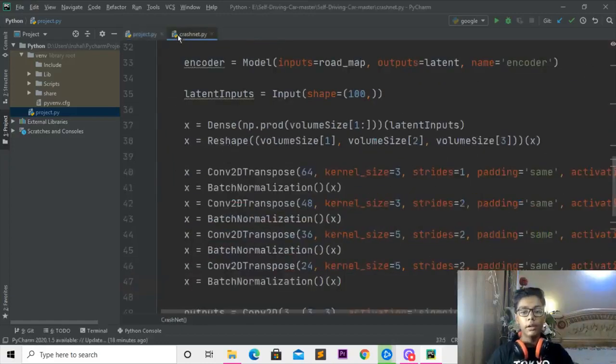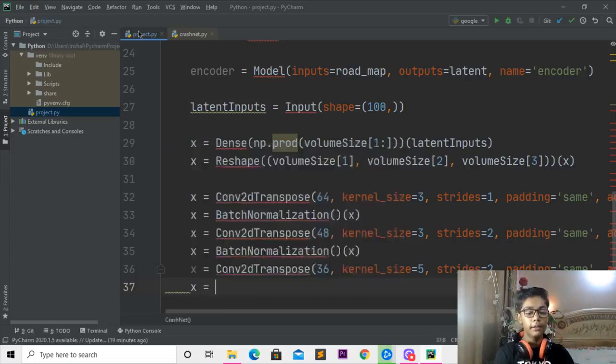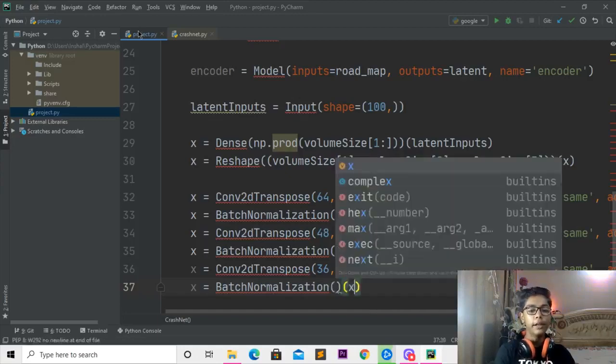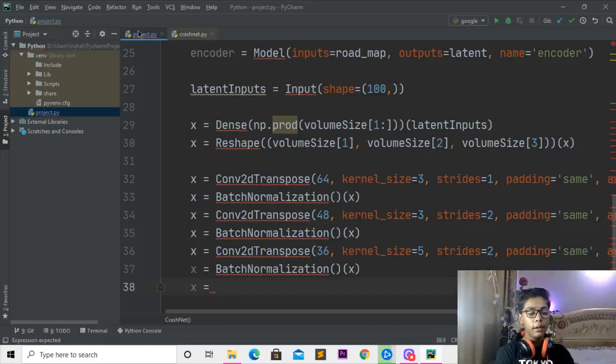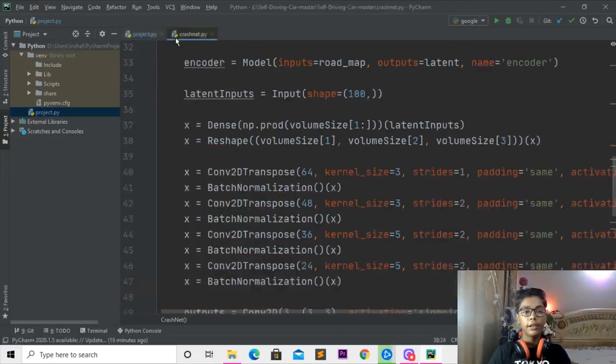Now I'll be coming underneath, and when you've done with that, here you have to write x equal batch normalization, then make this bracket and close it. When you've done that, here I'll be writing equal Conv2DTranspose, so just write that. When you've done with that, I'll be writing this bracket here.